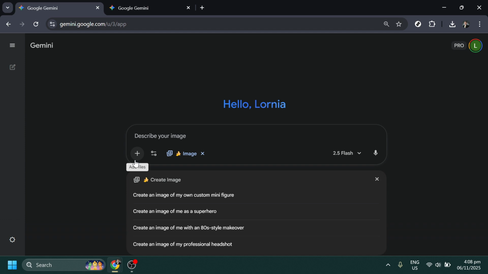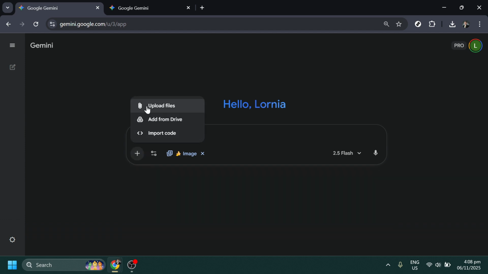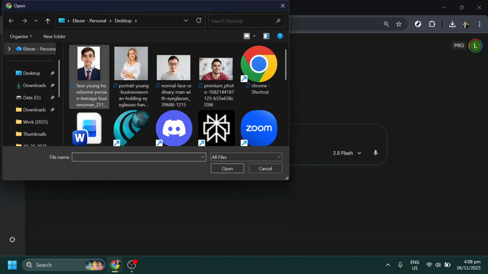Now, to get started on your personal masterpiece, click on the plus sign icon. This handy icon lets you upload an image from your computer. Choose a file that you feel inspired by or want to enhance with digital flair.